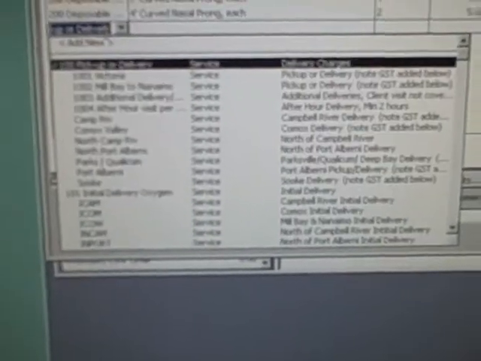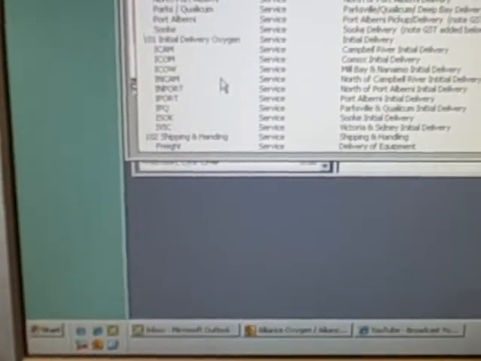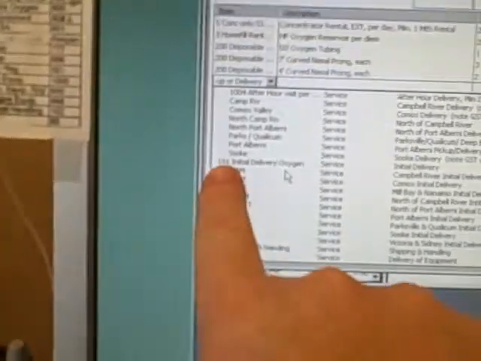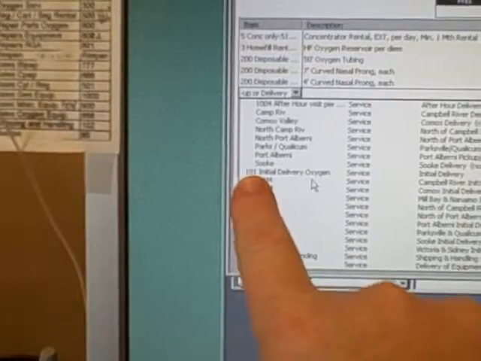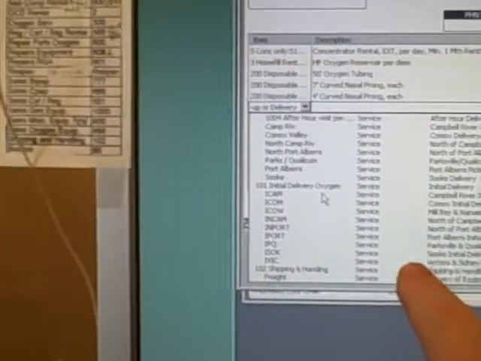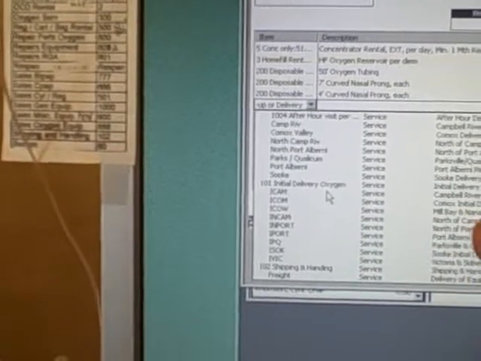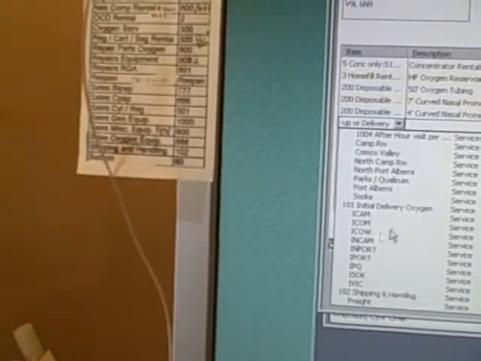So the setup fee is going to be at the very bottom. Okay. Now I just do number 10 in that item code, and then it comes down to initial delivery of oxygen, which is here, but it's actually category 101. This patient is in Duncan, so we're going to do Millbay to Nanaimo charge, okay, which is ICAL. Now this is going to come in at $95. Okay, that's the initial setup and delivery.